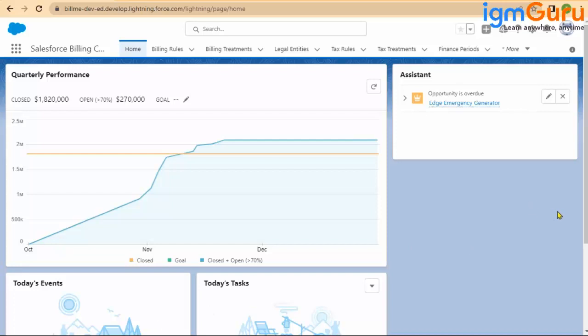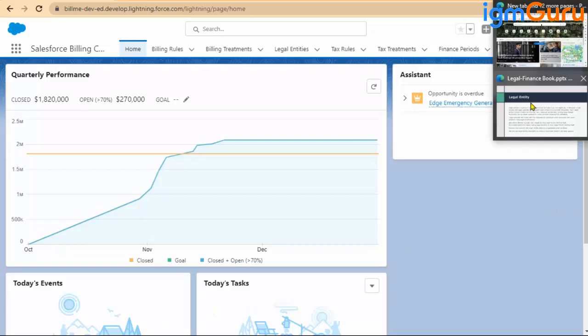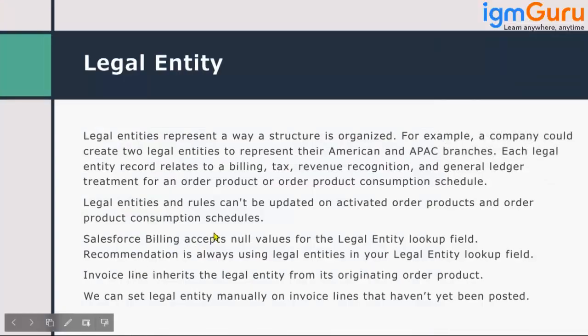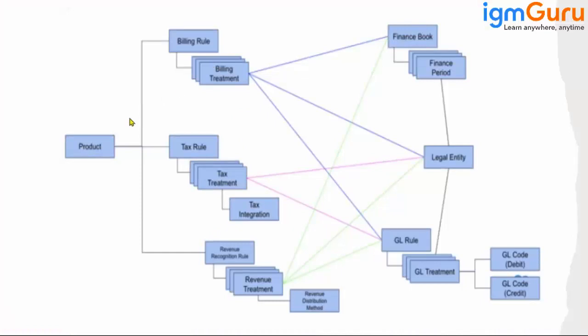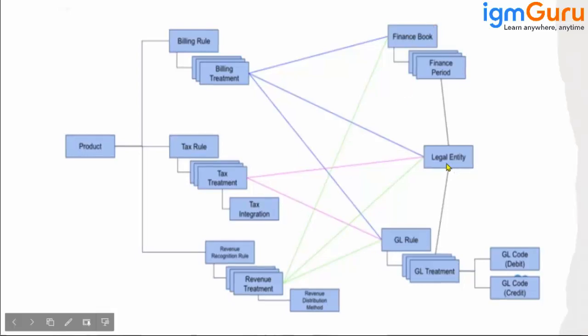Getting my point? Yeah. So is the entity not required? What I'm trying to say is, one product has a billing rule. You can have a 100 different treatments, right? And each treatment can have a different legal entity. Okay, understood. Getting my point? So let's say you have US, APAC, North America, and you have three treatments. Then in that case you can go and populate APAC also. Then also invoicing will happen because there is a link. I mean, there is a relationship.